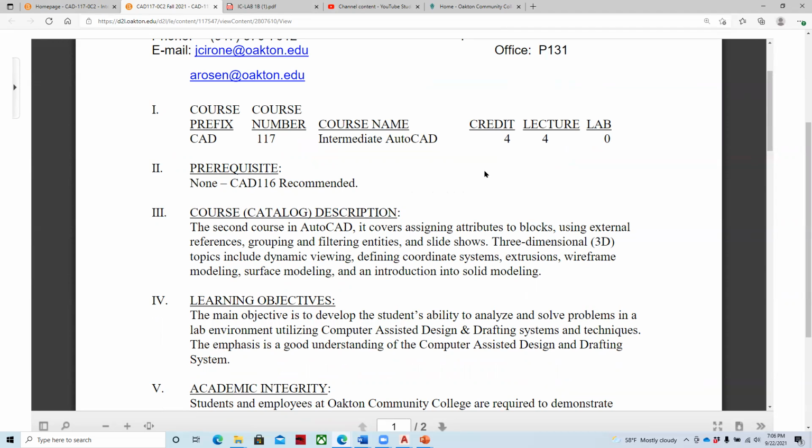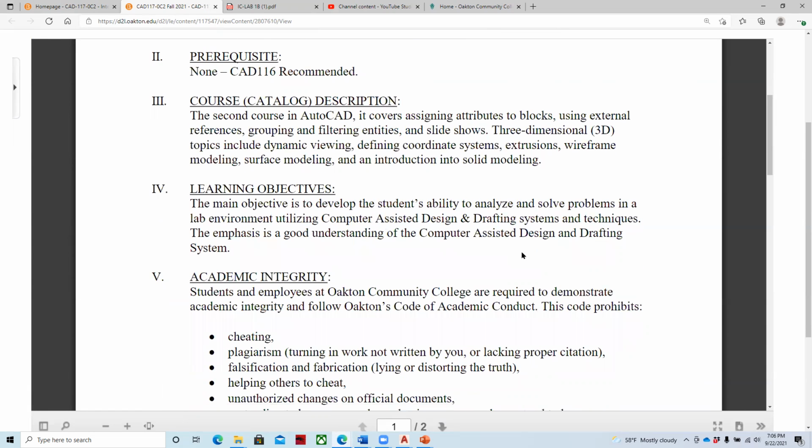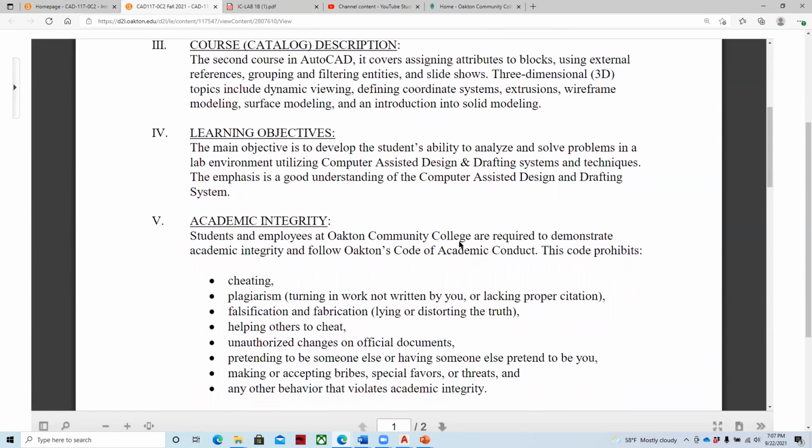Sure. So this is the Intermediate AutoCAD course, and recommended is CAD 116. So you should have some CAD experience. And we go through more detailed drawing techniques using AutoCAD. We'll work with blocks and attributes to be able to automatically generate bills of materials. We'll use some external references, and we'll also do some three-dimensional drawing. So the learning objectives here are basically to be able to use the CAD system to solve problems in a lab environment using AutoCAD and the techniques that we were just talking about.